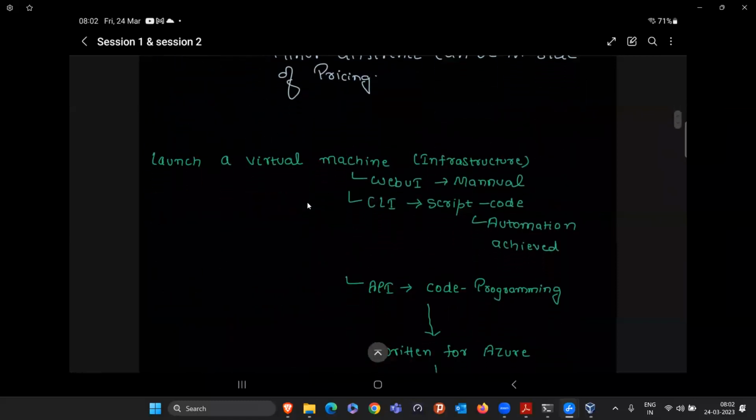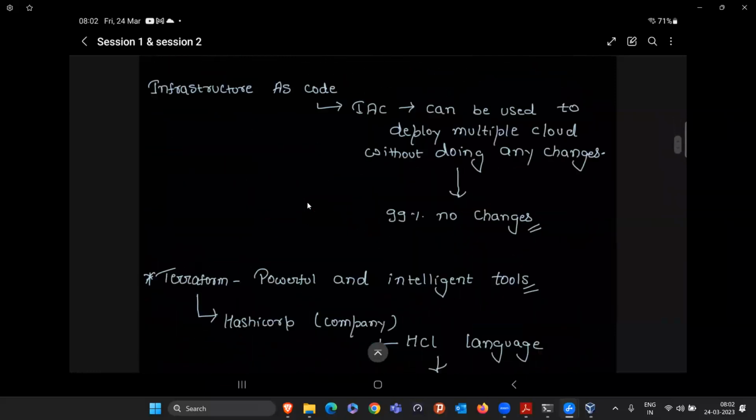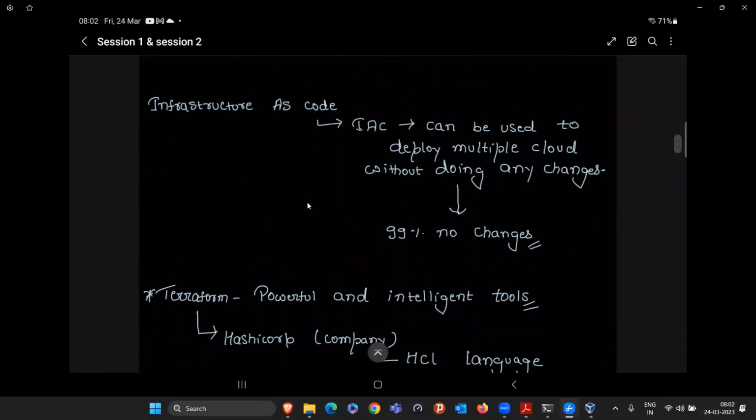Now, after this, let me check what is the part we have to explain. Yeah, infrastructure as code. So see, whatever code you are going to write for Terraform can help you deploy to multiple clouds. Why? Because 99% of the code is going to be the same.